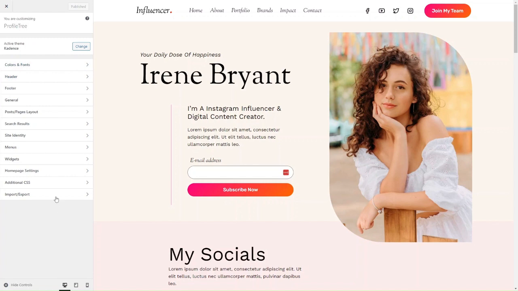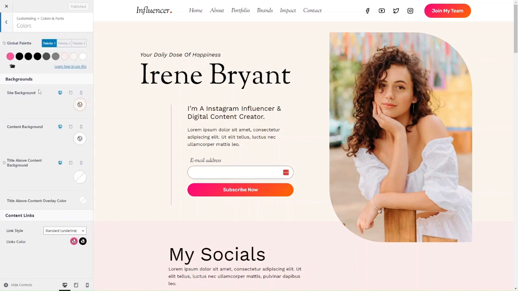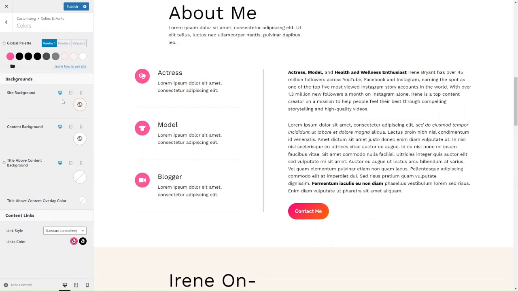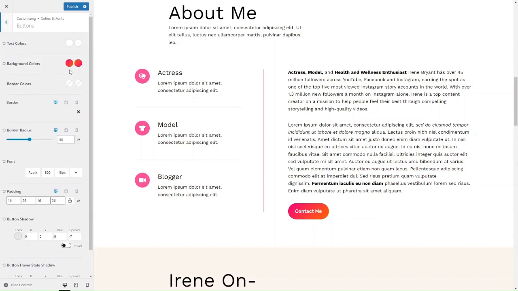So you can see the Kadence theme here, and you've got a few options. If you go into colors and fonts, you can click under colors and you can change this global palette. You can see that it comes with options of different palettes as well, which is really interesting. But you can go in and change every single color. So for example, this pink color here, if you wanted to change that, you can change that here and it'll update that color as well. The site background, the title above content, the links color, all of that you can change as well.